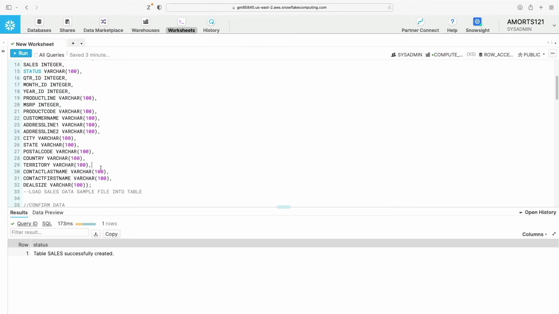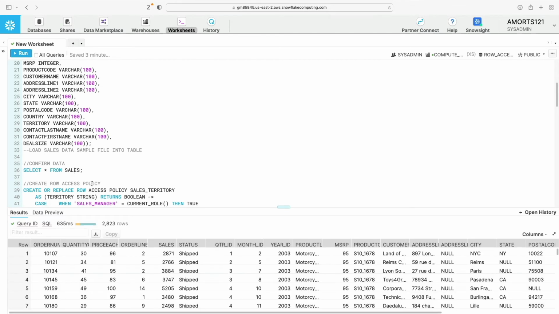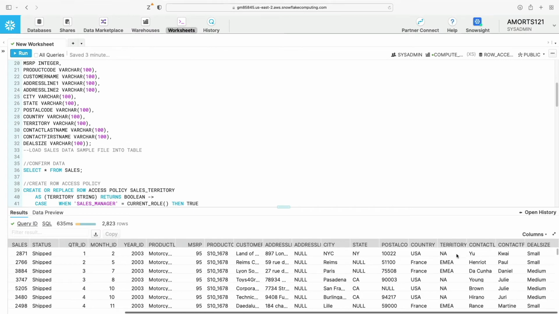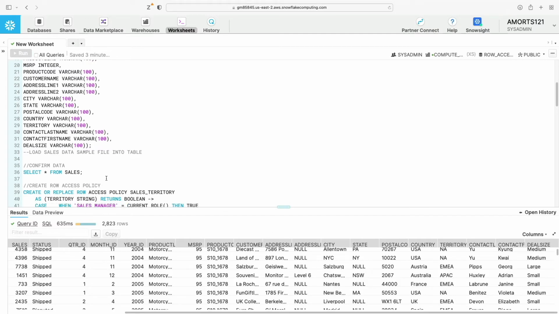So let's just have a quick look at the data in that table. You can see here I've got a whole bunch of data in there. There's my 2,823 rows. We're not really too concerned about any of the columns in here other than this territory one, where you can see I've got some NAs, some EMEAs, and as well there'll be some APAC ones further down in there, which we'll see later.